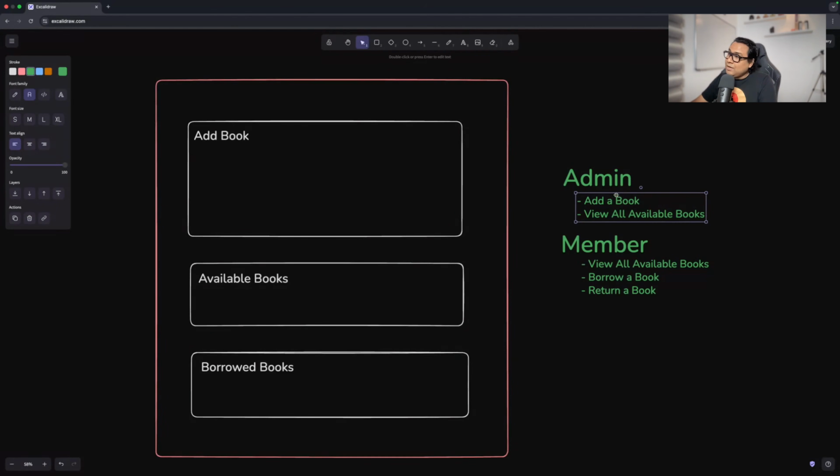So it means now I can think of admin as an object. It can have certain methods like adding a book, viewing all available books. Similarly, member can be another object, correct? And in that object, you can have other methods like viewing all available books, borrowing a book, returning a book, etc. So now we have started identifying the objects.